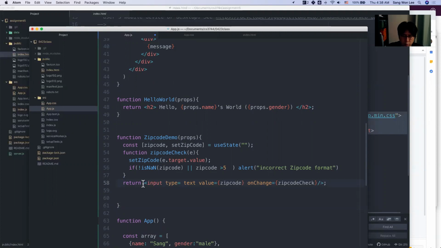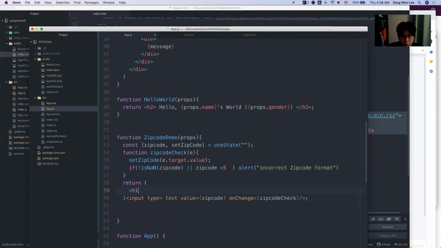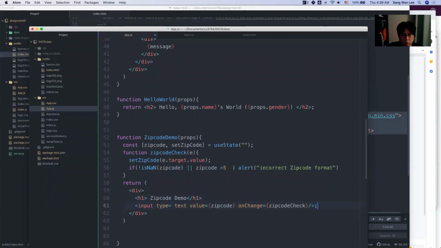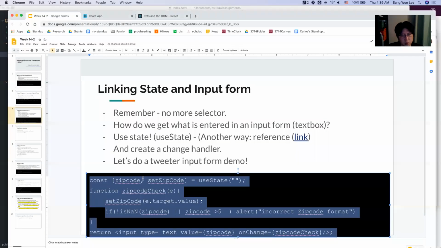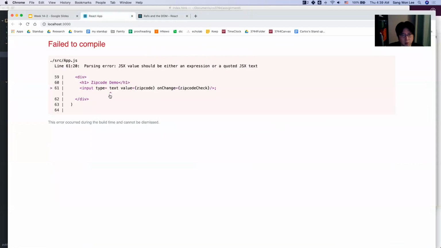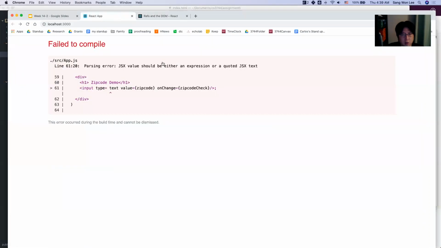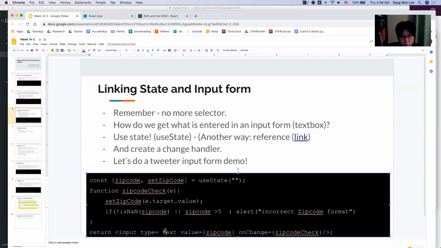Let's have a simple header so that I can tell what it is. Zip code demo, and then I wanted to put it under div because return statement can only have one element. I mean, there has to be only one top level element. So if I do that, hopefully it should work. Nope. That means the code that I have is wrong. So I'm gonna have to fix this.